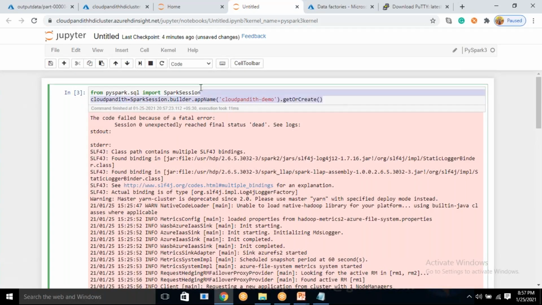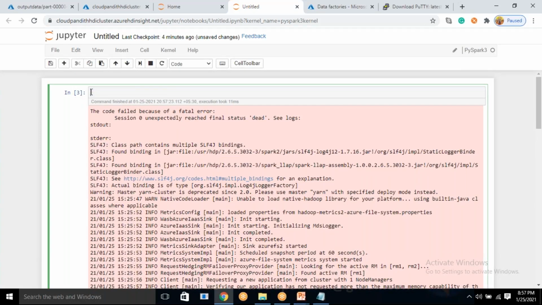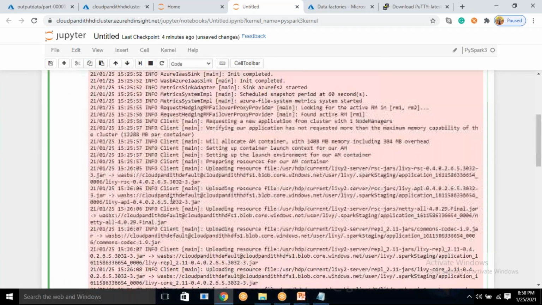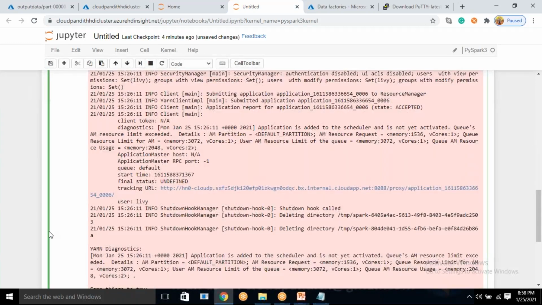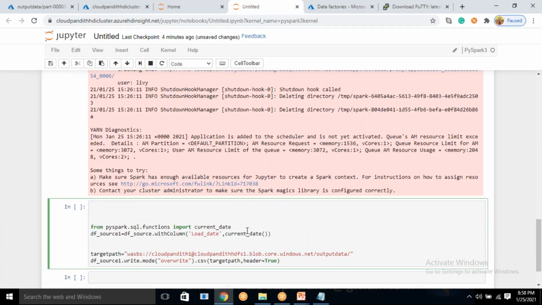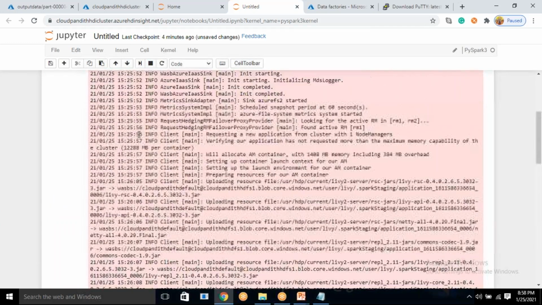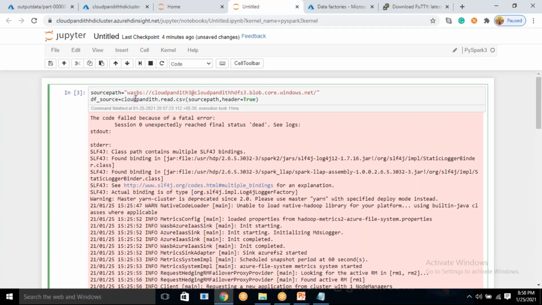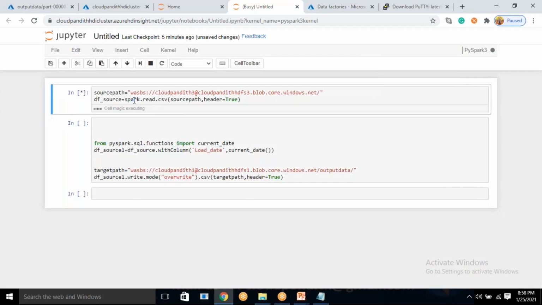Let's not try to create multiple Spark sessions. I think as we're trying to create multiple Spark sessions, it is throwing an error because we already have a Spark session available. That's fine. But with the existing Spark session, I'll just try to read the data. Just execute this.